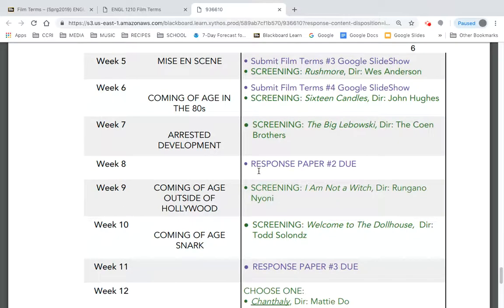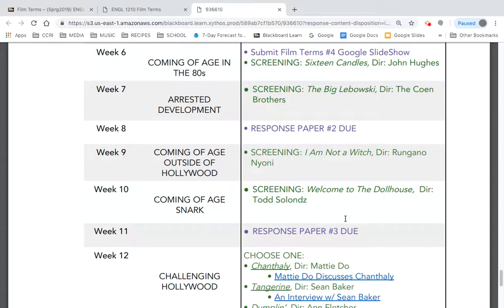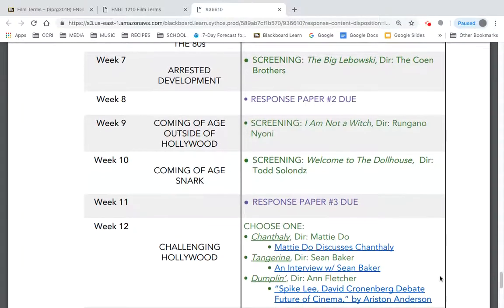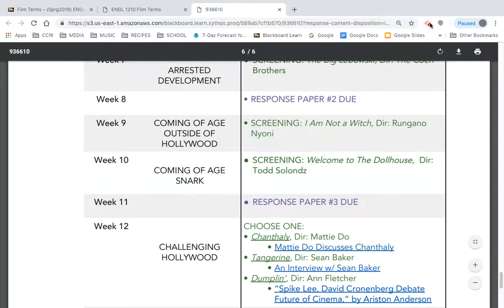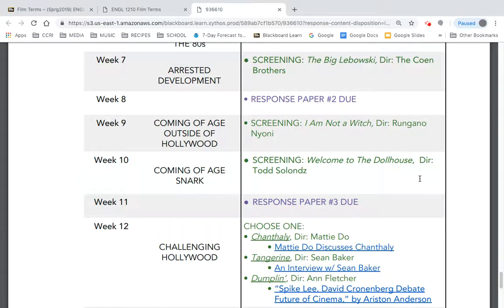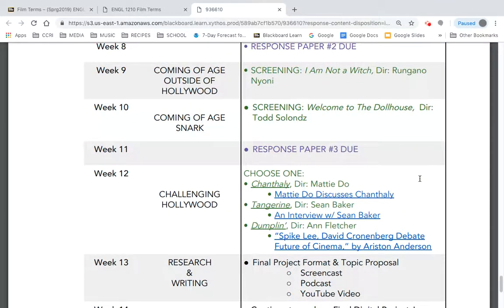Rushmore by Wes Anderson, 16 Candles, of course. Again, the 80s, there's so many. There's Breakfast Club, there's Ferris Bueller, there's so many great ones. Again, if you have favorites, you'll be able to write about them definitely in the final project. Big Lebowski, I want to do something with a grown-up, a childish grown-up. I had a lot of Will Ferrell on my mind, but I went with Big Lebowski here. I'm Not a Witch, which is made in Africa and France, and that's a non-Hollywood movie. We have Welcome to the Dollhouse, which is just weird. Todd Solondz, around week 10.